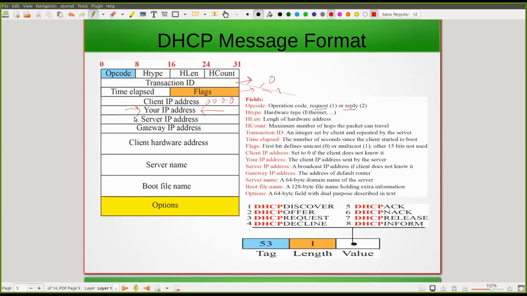Then the server IP address. When the server is going to respond, it may put its own IP address in the server IP address field. Or whenever the client knows what the server IP address is, at that point it can also specify this server IP address.